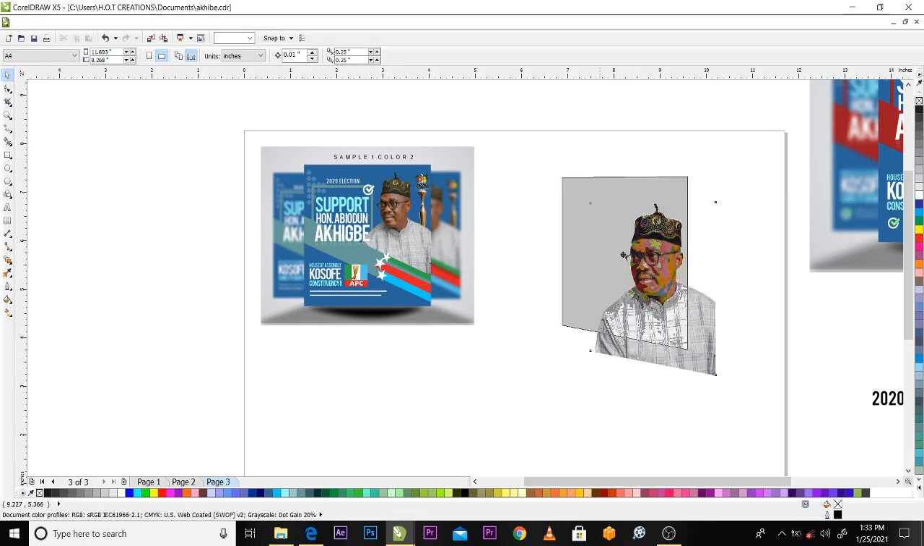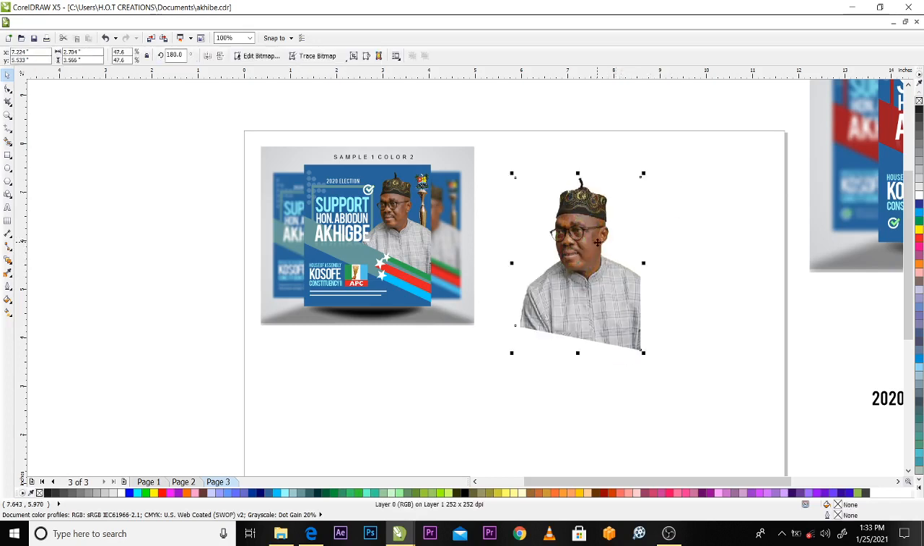Now this picture you are seeing here has been cropped using Adobe Photoshop. So I use CorelDraw and Adobe Photoshop. I use Photoshop for editing pictures, to crop, to color grade, to change looks. But when it comes to arrangements, creating what you have in your head, I make use of CorelDraw. So I'm going to show you how this is done.